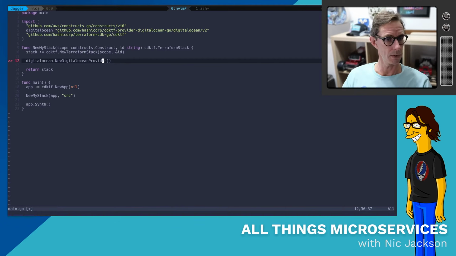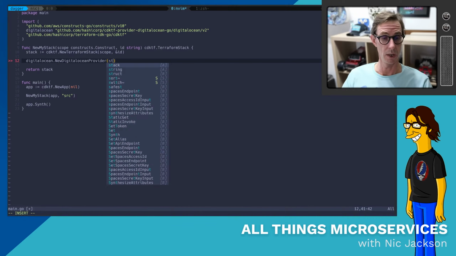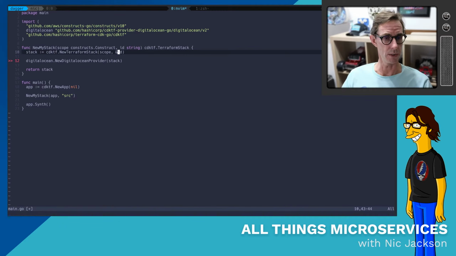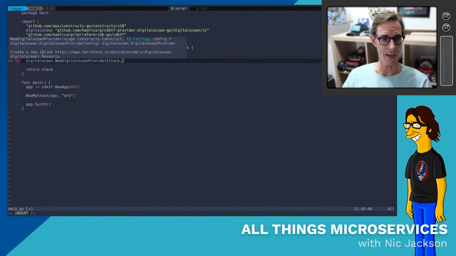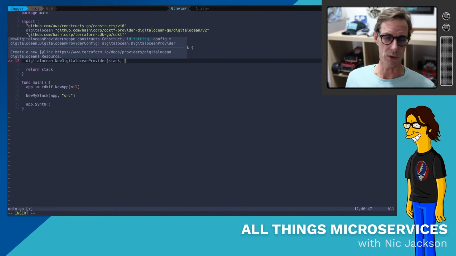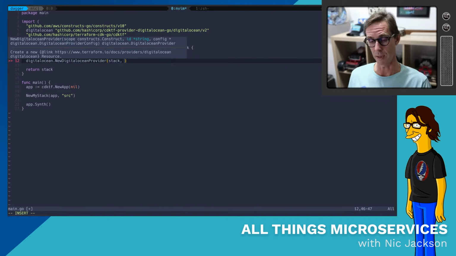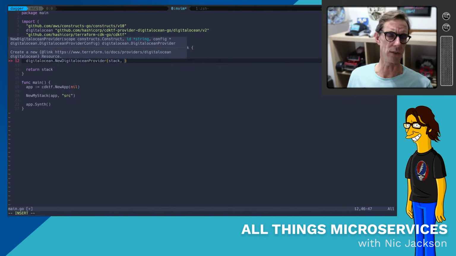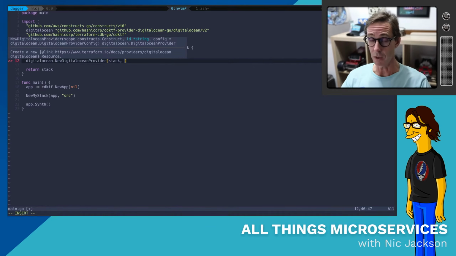So let's just look at that. First things first, the scope is our stack, which is defined here in line 10. Then we need to give it a name. The reason that we've got to pass this as a string reference is because of the way that the CDK works. Ultimately, the Go code is boiled down to TypeScript, where there's a bunch of TypeScript bindings, which then do the conversion into JSON, which is then evaluated by Terraform.